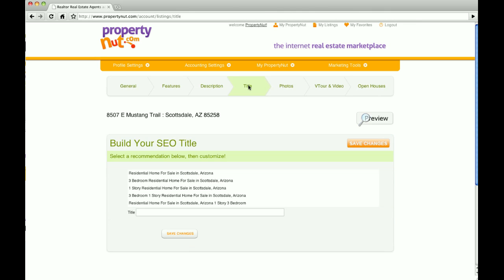Now, Property Nut automatically does about 50% of the SEO for you. The search engine optimized titles that we've got here, 1, 2, 3, 4, 5 choices for you to pick from. In this case, it's a residential home. It is being offered for sale in Scottsdale, Arizona, and it has a 3-bedroom setup. We know that often a searcher looking for a property for sale is looking specifically for a home, a condo, a flat, an apartment for sale, whatever it is. They're going to look specifically for that type of property.